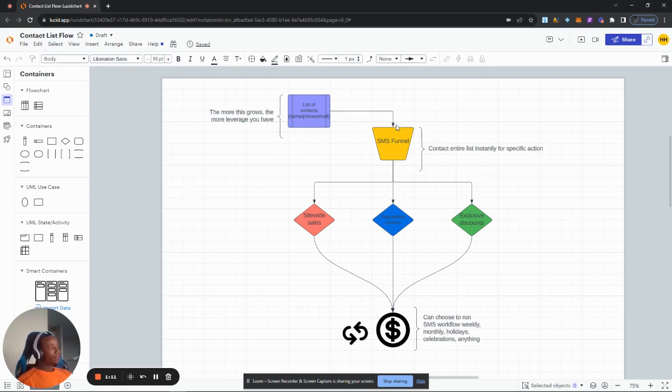So, right here, the next part of our workflow we have is an SMS funnel. Now, I can go into a more in depth video in the future showing what this looks like. But for now, just think of this as a means to contact everyone at once on your list. So whether you have your contact list and you want to reach out to them through text, that's the SMS funnel, or if you want to send out an email to everyone, that's where you would send out a newsletter. But basically, this portion of this graph is the funnel.